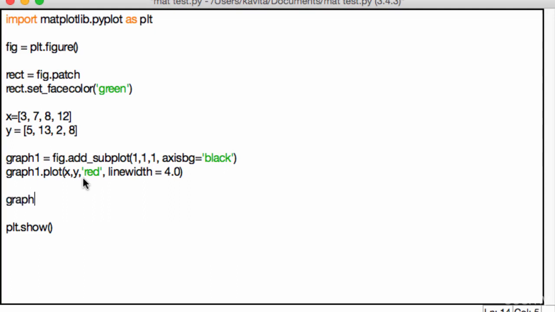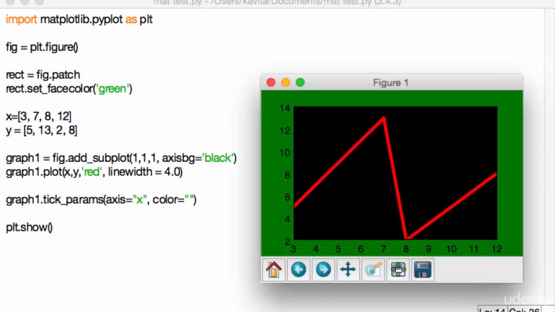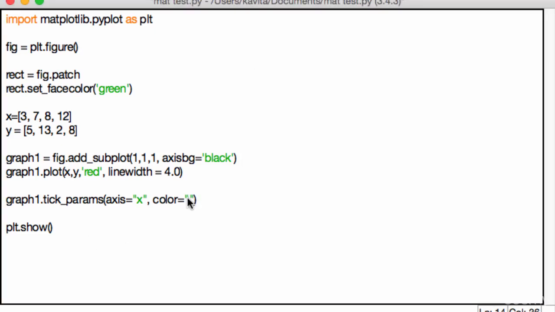The way you set them is you say graph1.tickparams, okay? And then you specify which axis you're talking about. So axis is equal to whichever axis, X or Y. Let's go ahead and start off with X, and you say color is equal to whatever color you want. However, since we have a black background, I'm going to do white params or white ticks, okay?